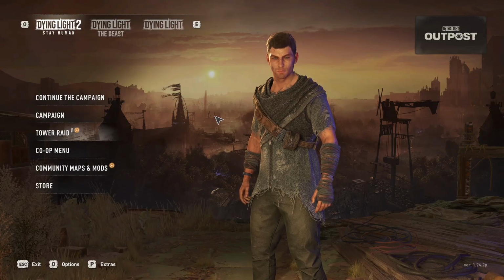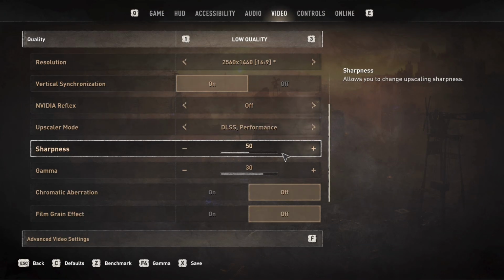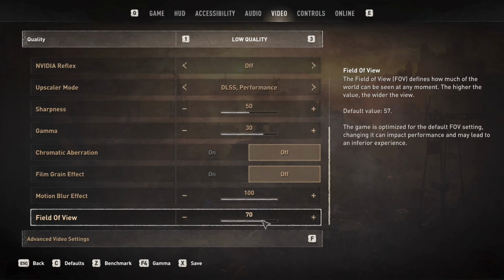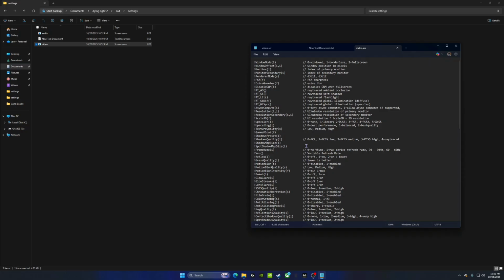To fix it, you have to open the game, go back into the options, go back into video, and put it at any other FOV other than 57. You could click 73, 63, 68, 48, whatever you want, and really that's all you have to do. Anyways, continuing back where we left off.